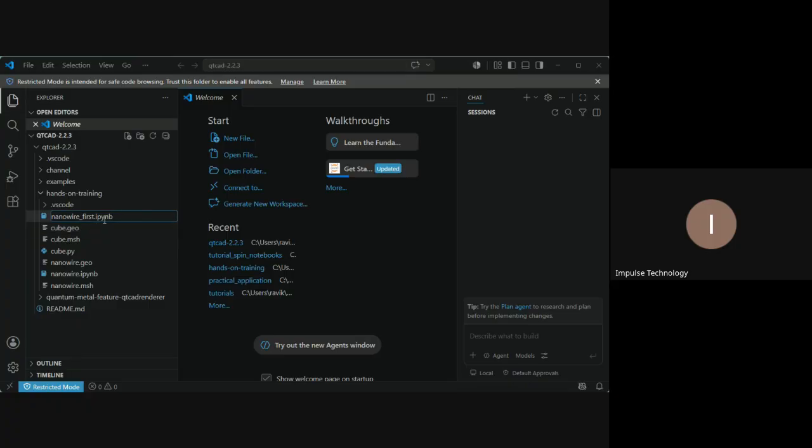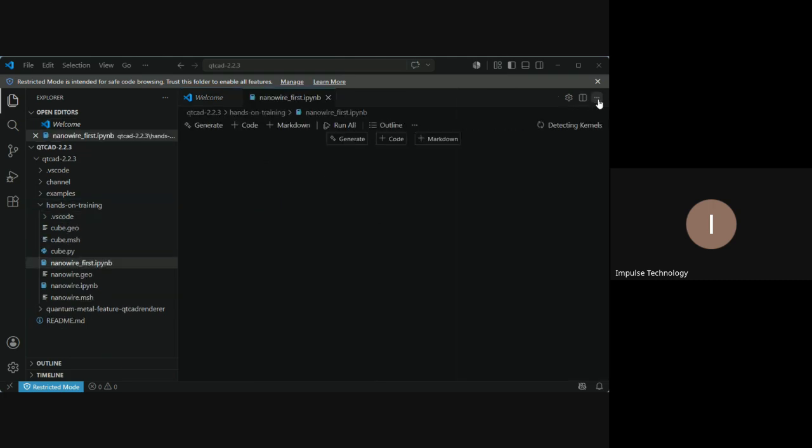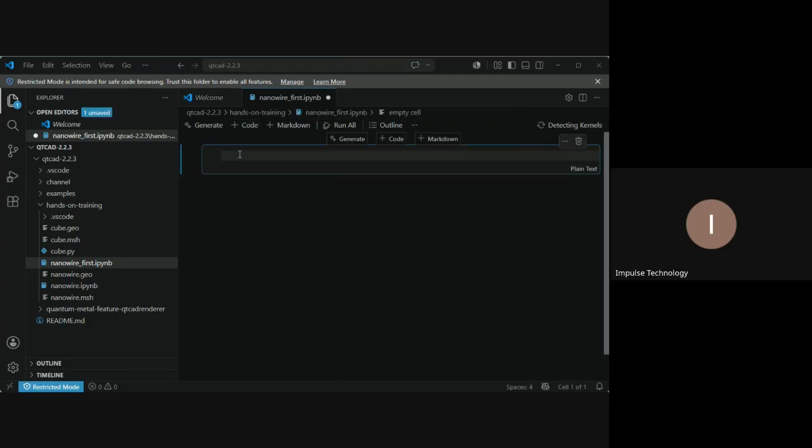And let's create a Jupyter notebook to visualize every single line of code in a better way. When you create the Python file here, nanowire dot ipynb, a Jupyter notebook, click on the code option, and it will first ask you to select the kernel option.